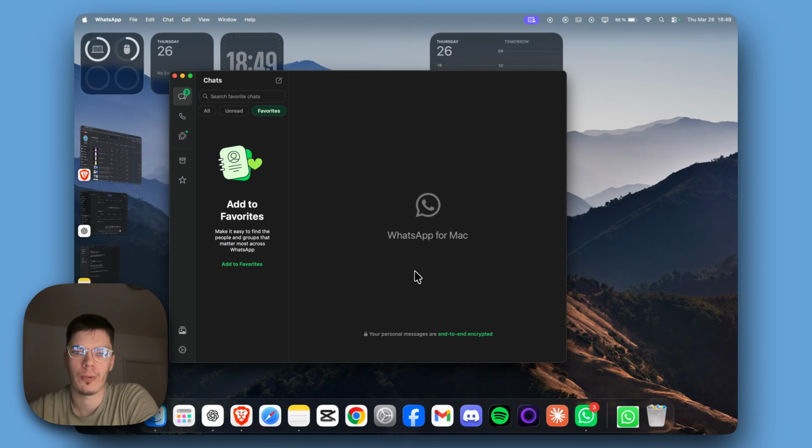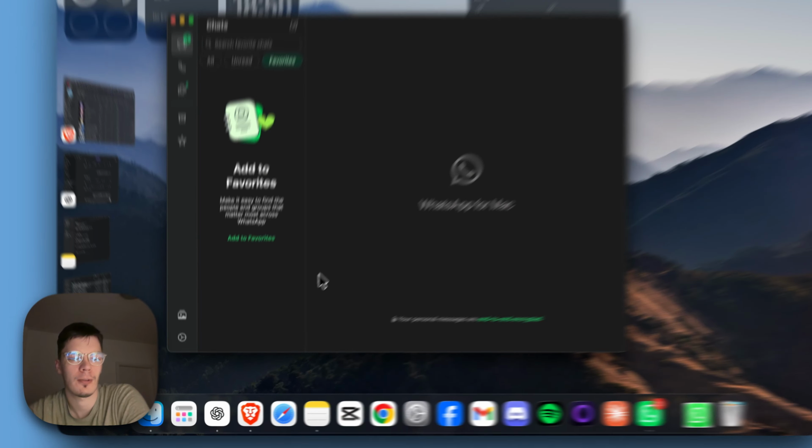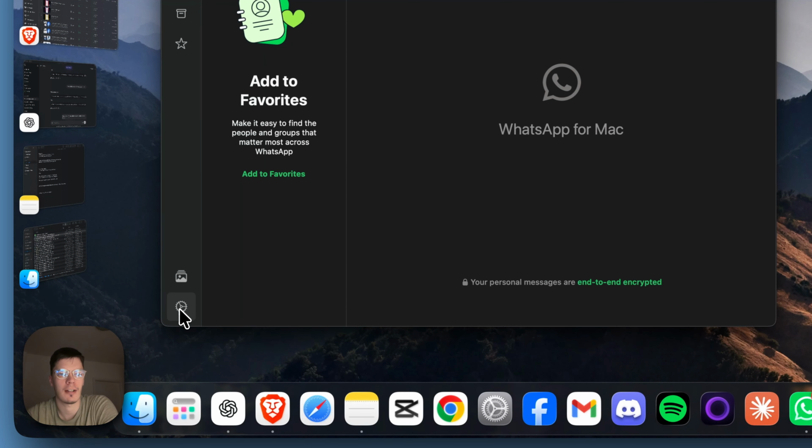How you can change your WhatsApp profile picture on your desktop. So in order to do that, we want to open our WhatsApp app, and next step is to open settings. So settings are in left down corner area.